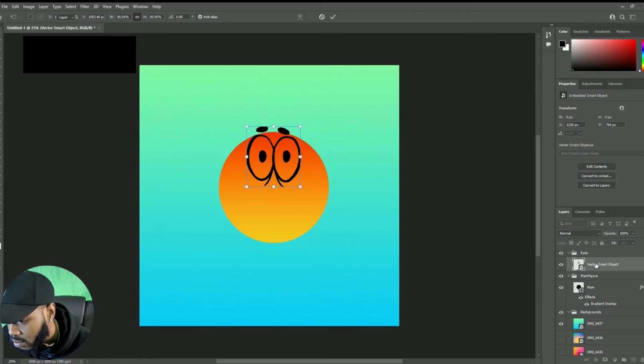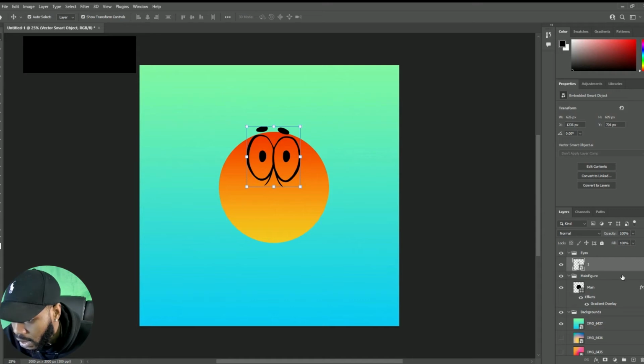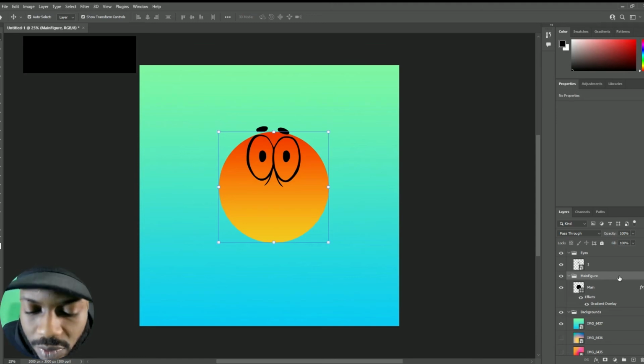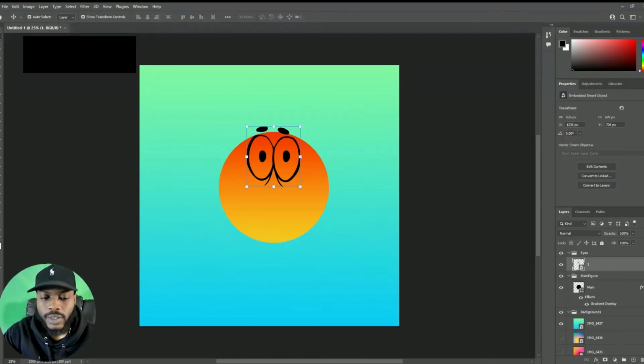So we're going to name this Smart Object 1. And so now I'm going to speed this up a little bit, but I'm going to do the same thing for the rest of the eyes and the mouths and the hats. So I'll be right back. I'll probably show you a little bit of the process of me doing it with the other eyes.